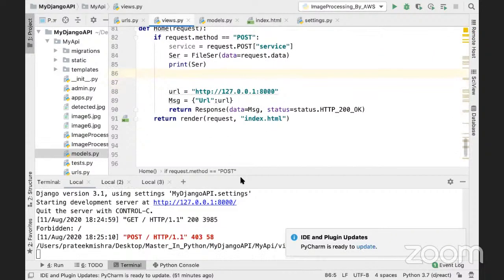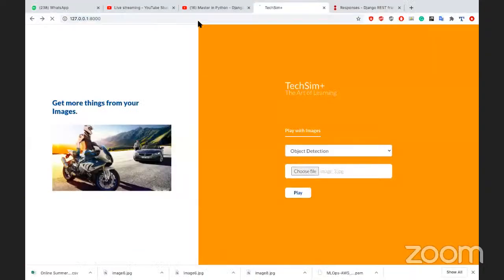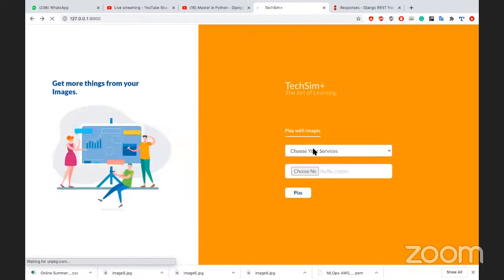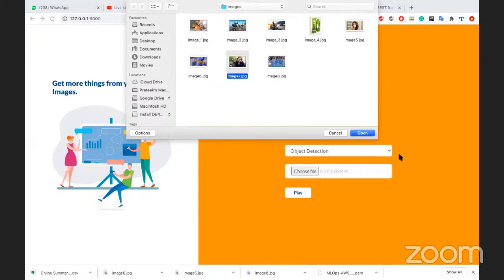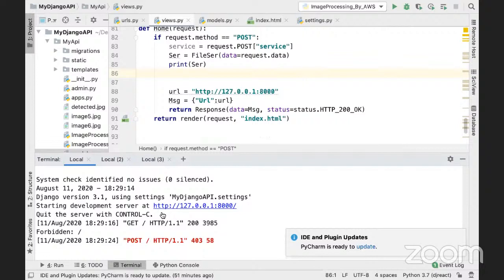Okay, so let's refresh this page. Is my serializer working or not? Let's check. I'm going to refresh this page, choose your object, choose any image, and play with this. Let's see, we're getting forbidden again. It means my data is not going to process. Okay, let's see why we are not able to process it.